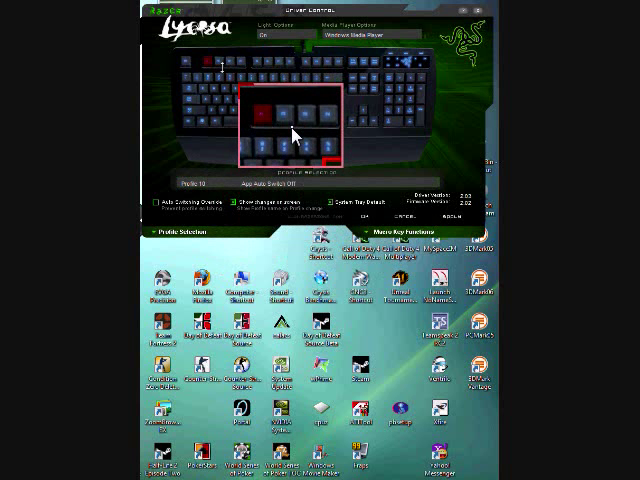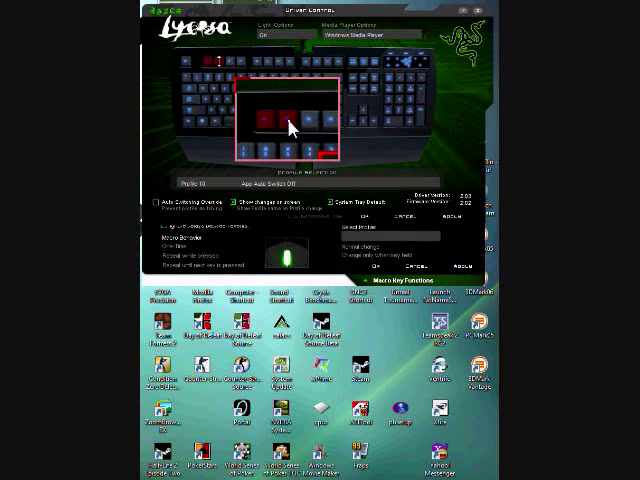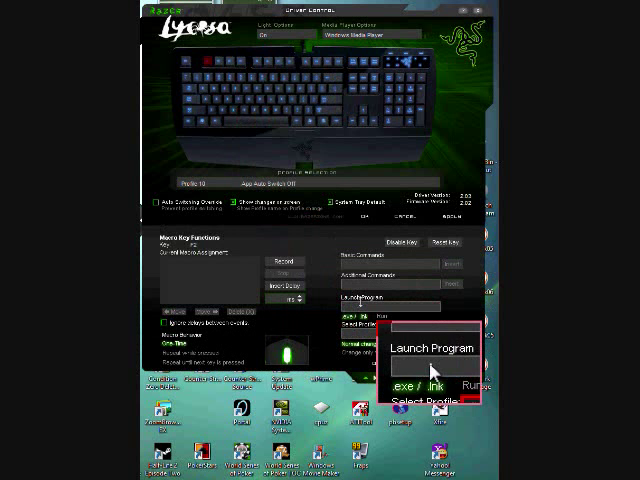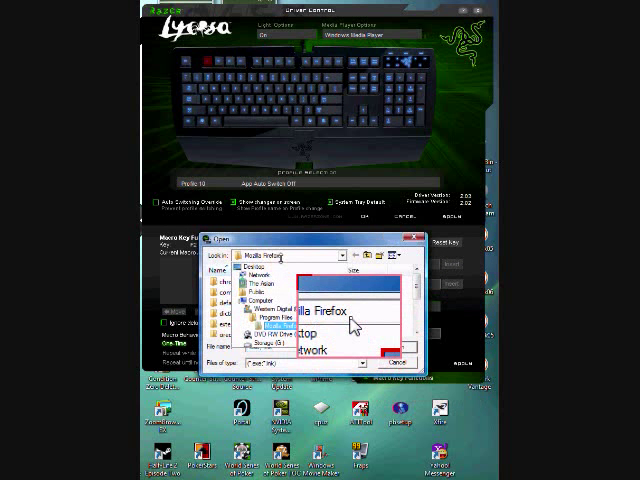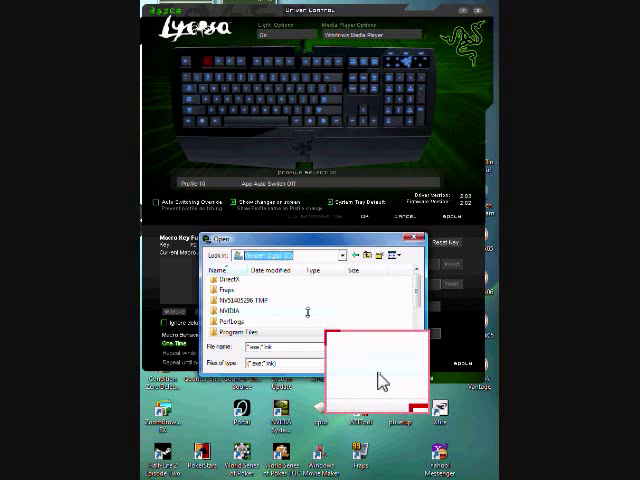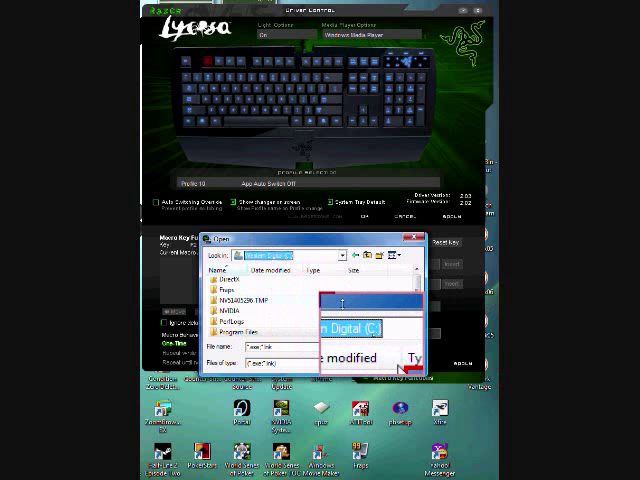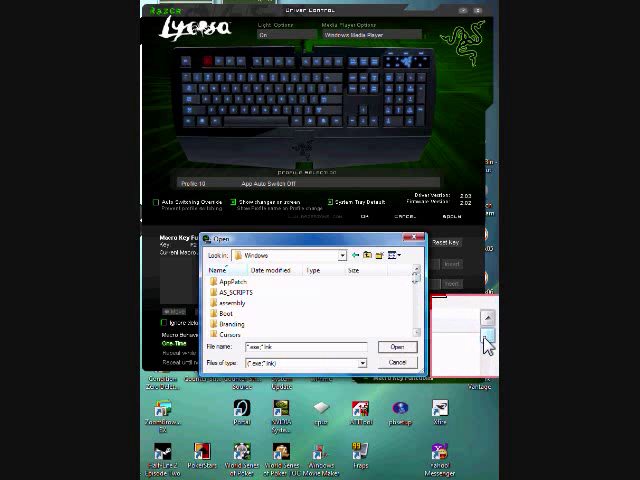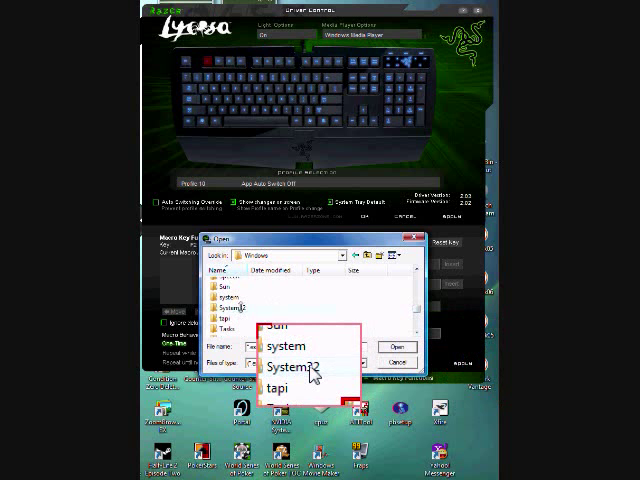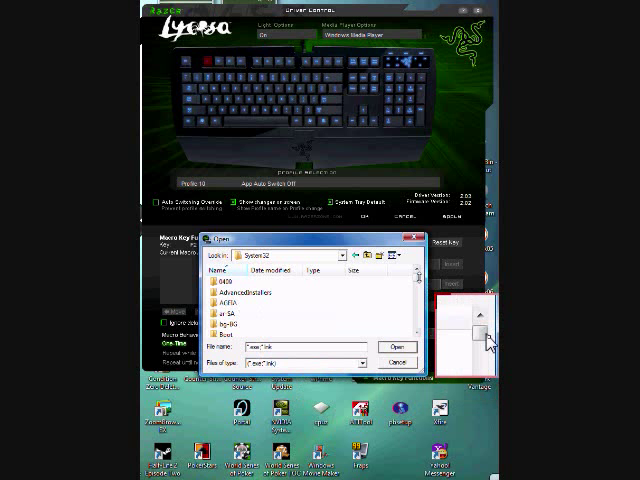And here's another thing you can do. I'll set it up in the next one, F2. Launch programs, let's say calculator. Go to the C hard drive, then go to, I believe, Windows, then you go to System 32. Like I said, I'm using the calculator.